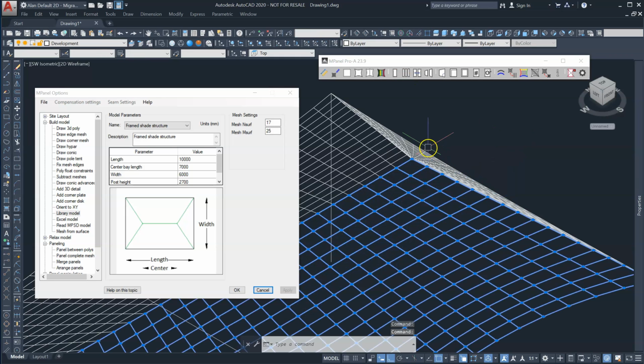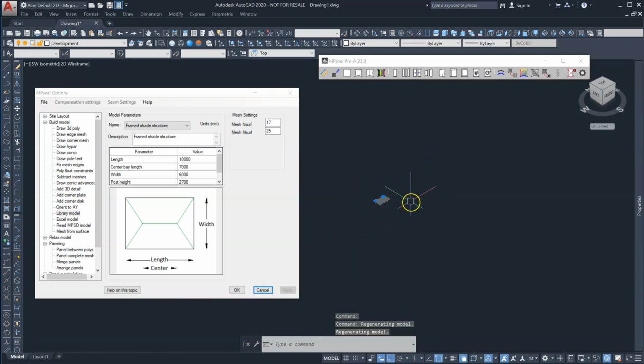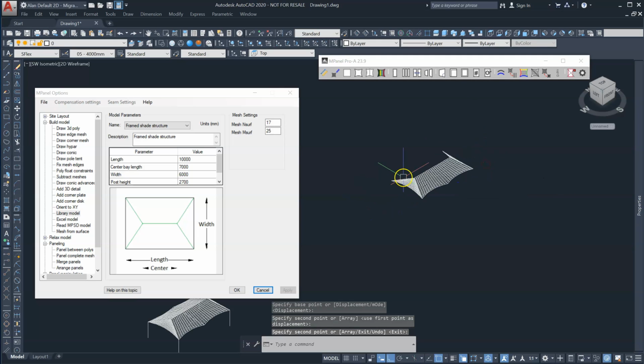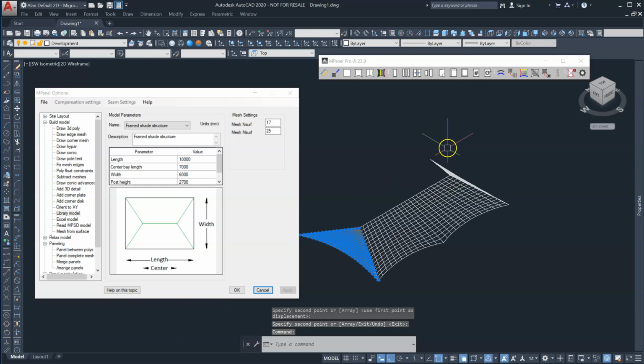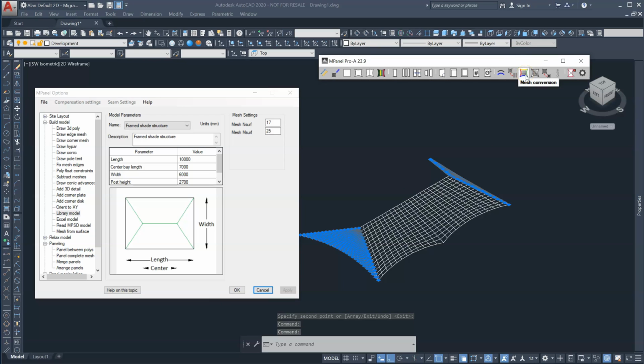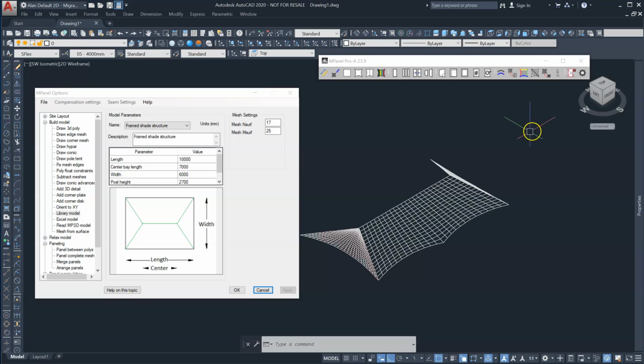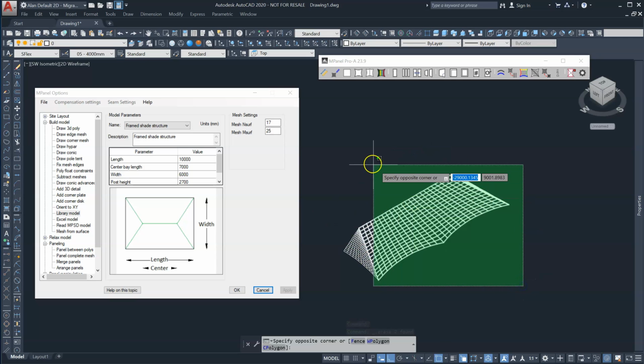Now we select 3 meshes. We don't need all of the meshes because the structure is symmetrical. I'm going to make a copy of the meshes. Select the 2 end meshes. Use the mesh conversion tool and split the meshes. Delete old. You can see the end meshes are now 2 parts. Delete the unused part.